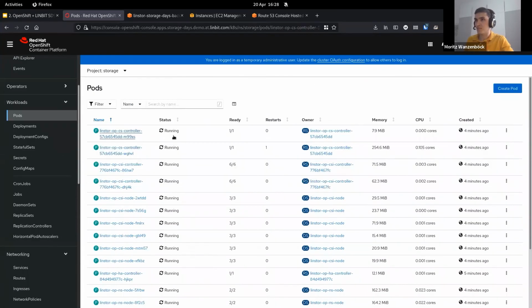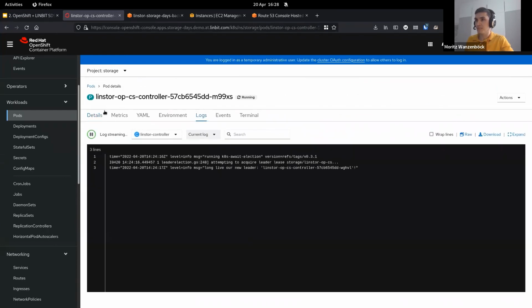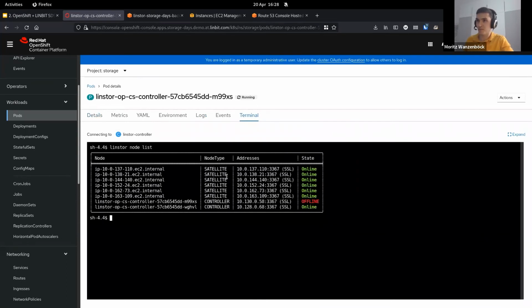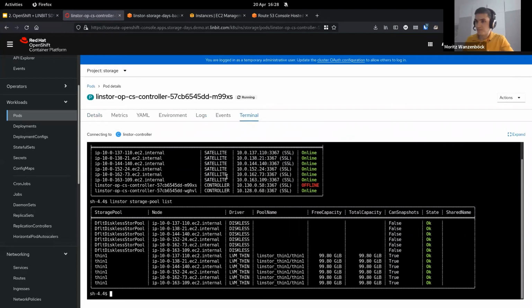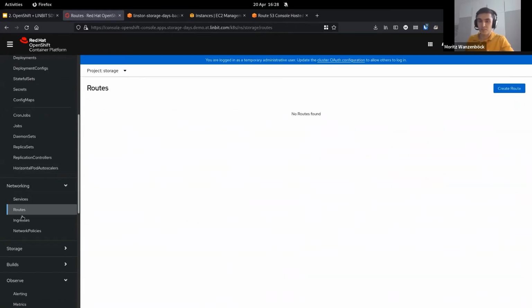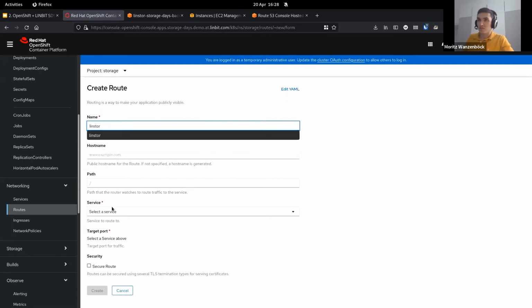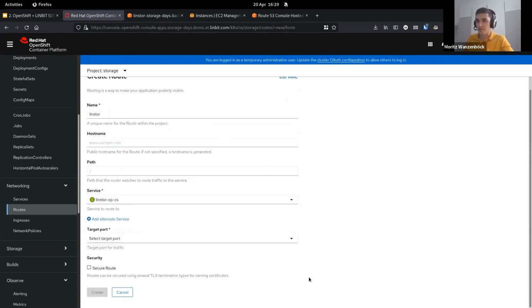So let's jump back in here and see if there's some progress. Okay, now there's some progress. And if I configured everything correctly, we should also have a storage pool available here. Okay, so that works. And now I want to also show you our graphical interface, which I can expose using a route here. And let's select the Linstor service and let's secure that route.